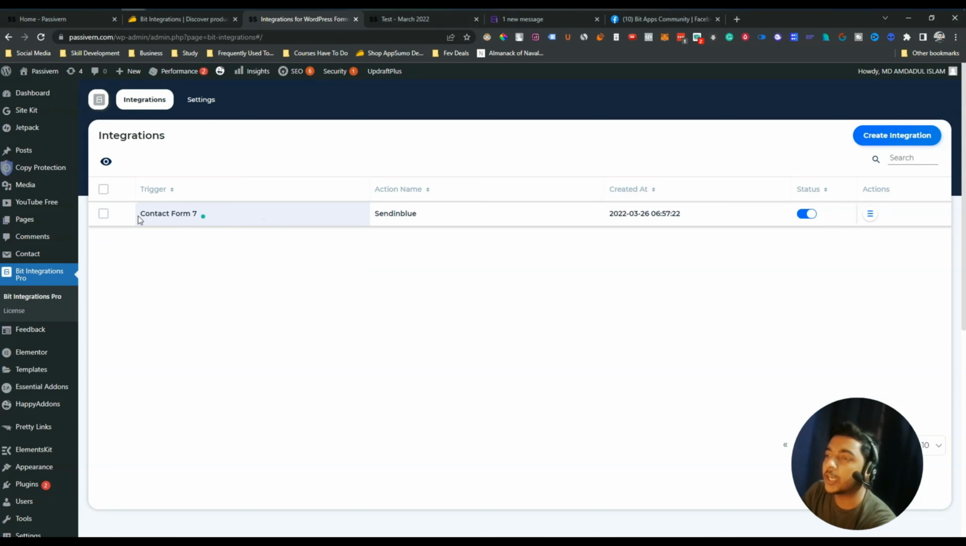See, our integration has been created. This is the integration I'm saying, it has been created. You can turn the integration on or off from here. And there are options from here: you can get the info, you can get the timeline, you can edit the integration, you can clone the integration, or you can delete the integration. Now we will check how it works.